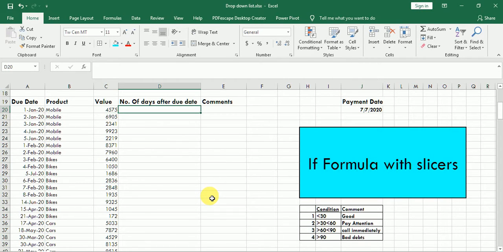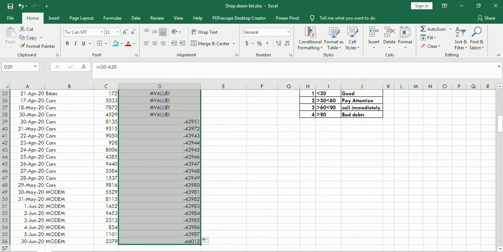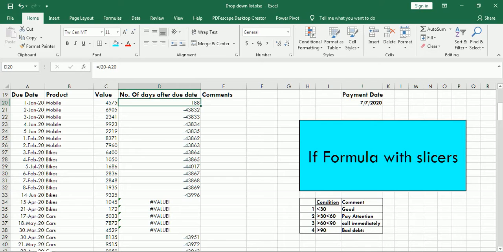Now, first of all, I have to calculate number of days after due date. So the formula will be equals to this date minus this date. Enter. I will drag it down and it will give me an error. See, in the first cell it is correctly 188 days, but from the second cell to the last it is showing the error. Why is it showing the error?